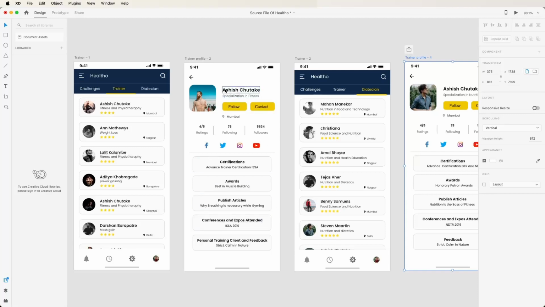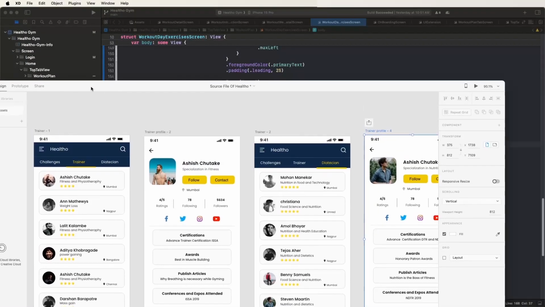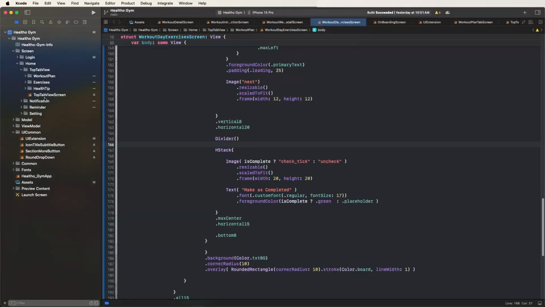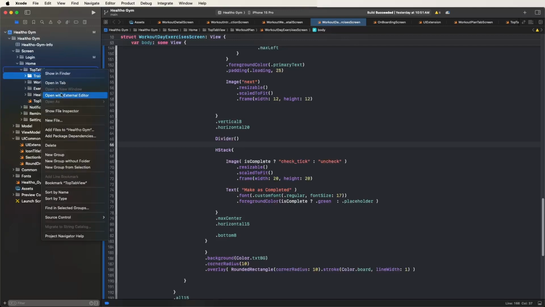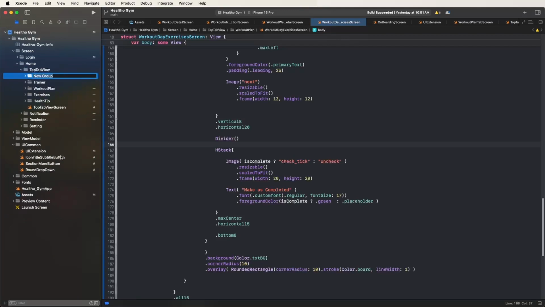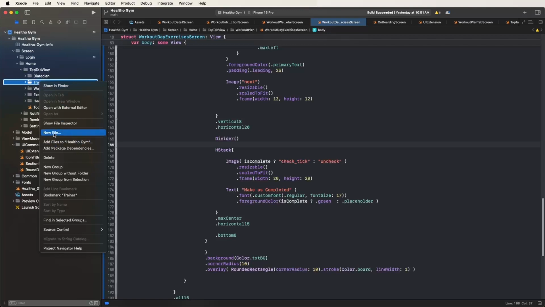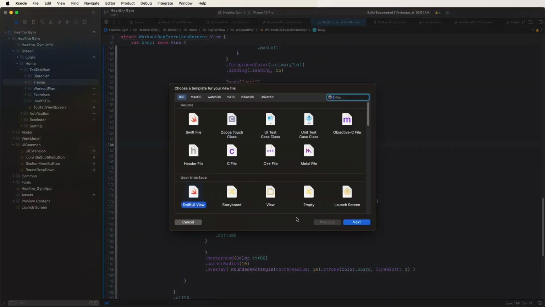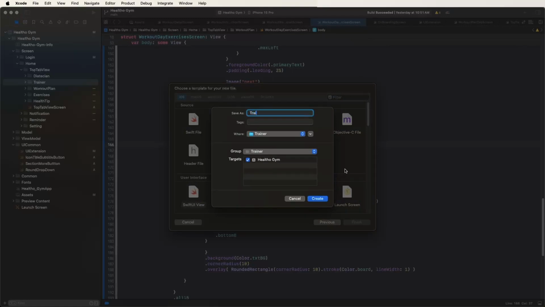We need to develop this inside the Shift UI. Let's start writing it. First of all, we need to make the folders and give them names. We need to create new groups and name one Trainer, and on the other tabs we need to create a new group and name it Dietitians. Inside, we need to create new files: a new file, SwiftUI View, and give it the name TrainerTabScreen.